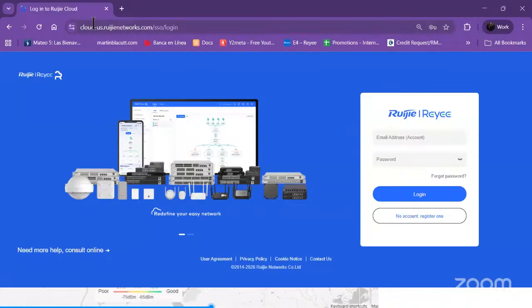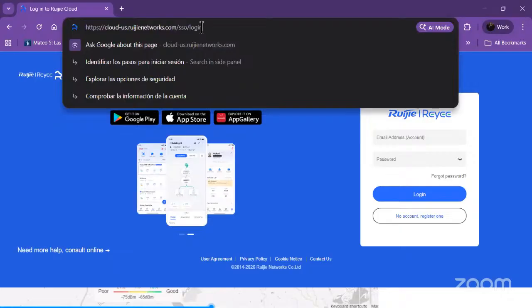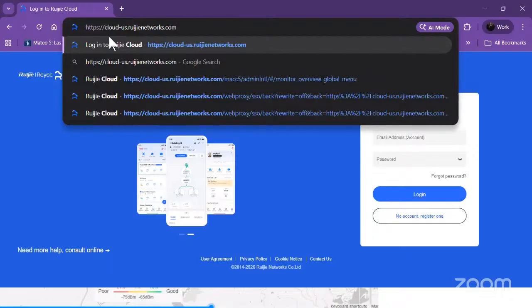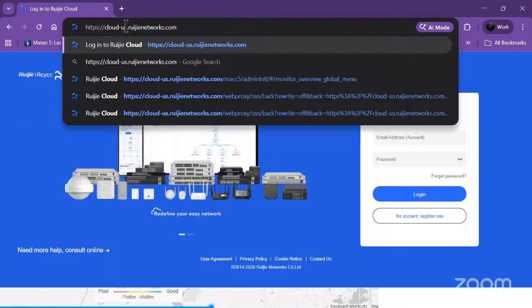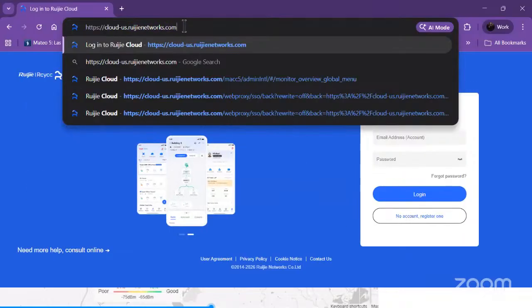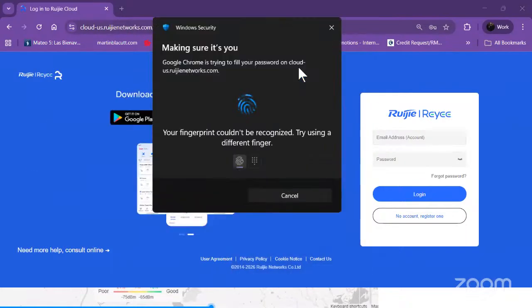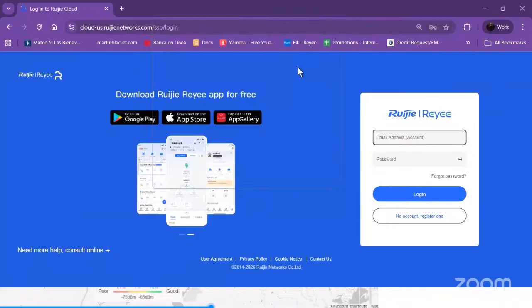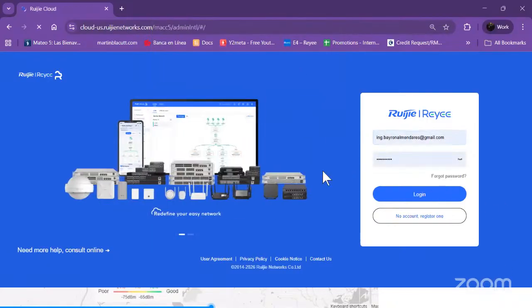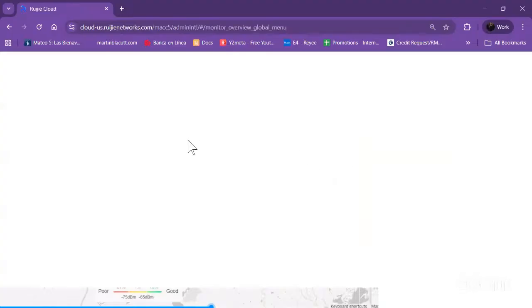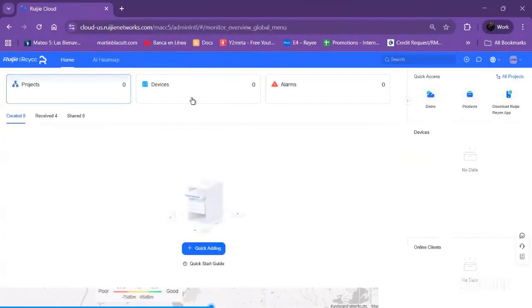First, we have to go to cloud-us.reyeenetworks.com. So this is the main page of Reyee. You have to go to this cloud-us.reyeenetworks.com. This is the first step. So we go to this page and then we have to log in with our user credentials. And that's it. We have entered this platform.